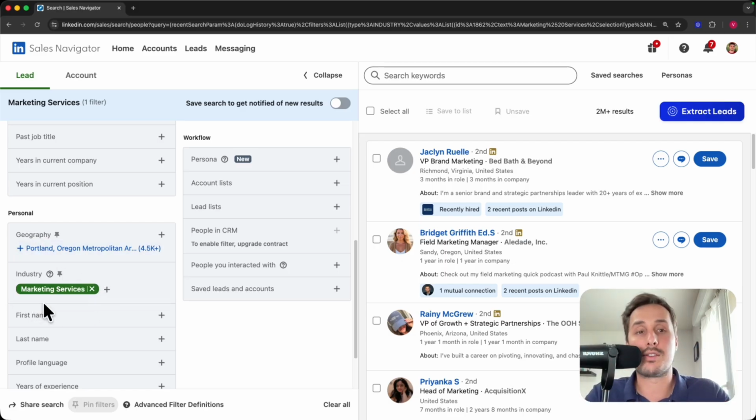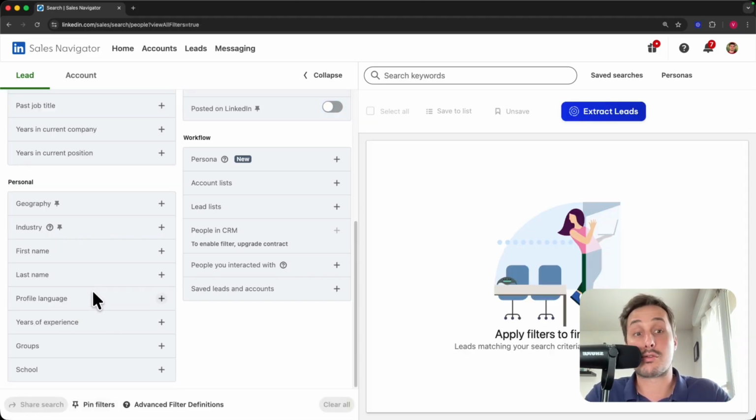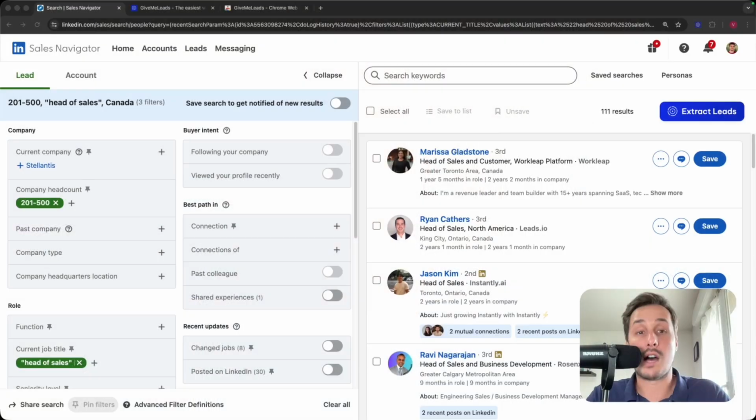And don't worry, I will show you in a few minutes how you can target a specific industry for the company. So once you've made your search and you have a list of leads, I'm sure that you want to export them. And now I want to show you how you can export these people into a CSV file with all the information you need.